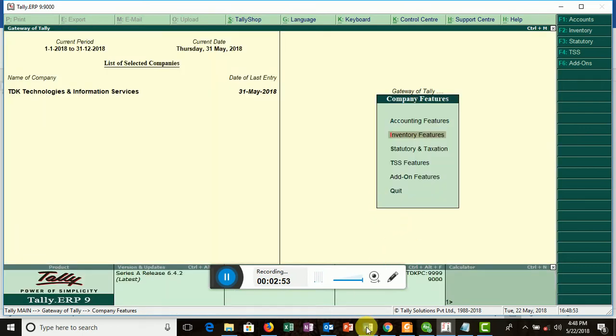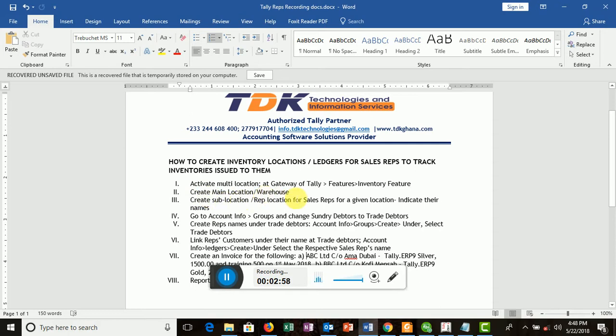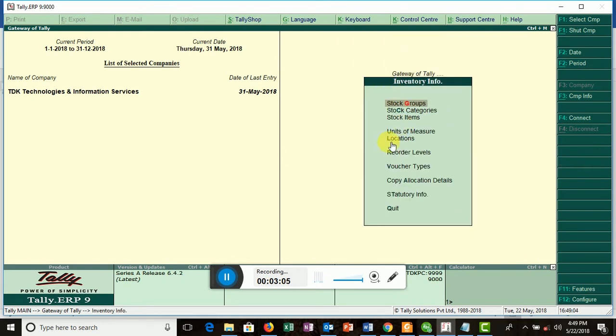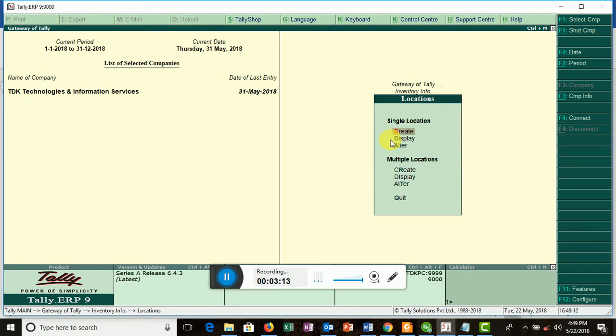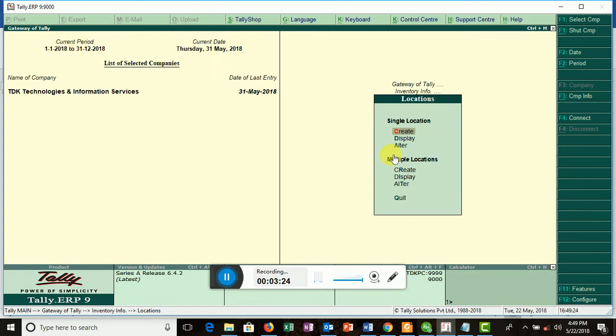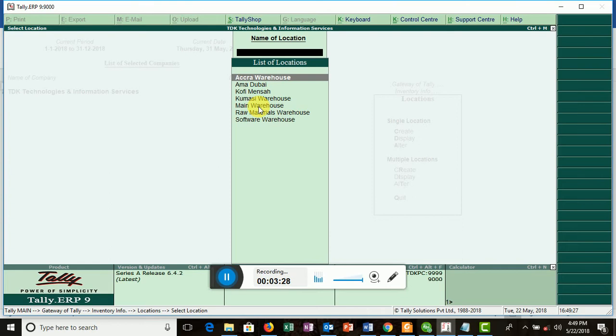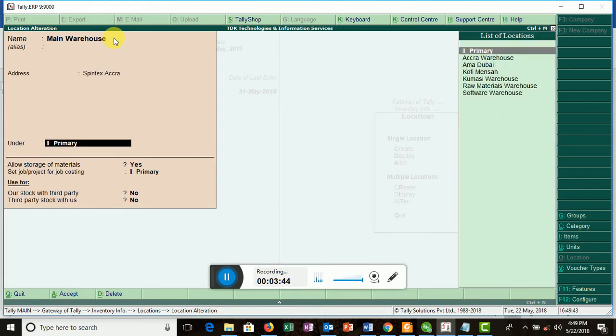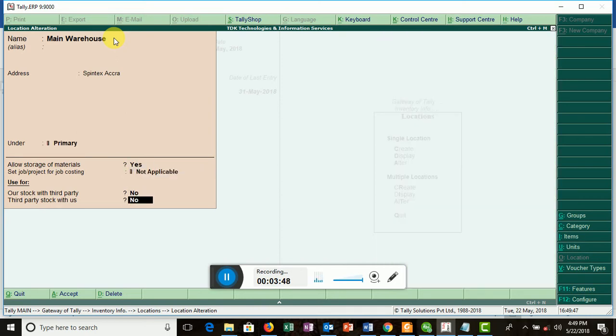So after that, the second step is to create the main warehouse. You go to gateway of Tally again, inventory info, then you go to locations. Some may have theirs as go down, so you go to locations, you click on that and you click on create. So you type the name of the location or the name of the warehouse here. As I have mine, I call it main warehouse. I click on enter, then address. You can indicate the location of the warehouse. You hit enter. When you get to under, you select primary, then hit enter, and then you save it.